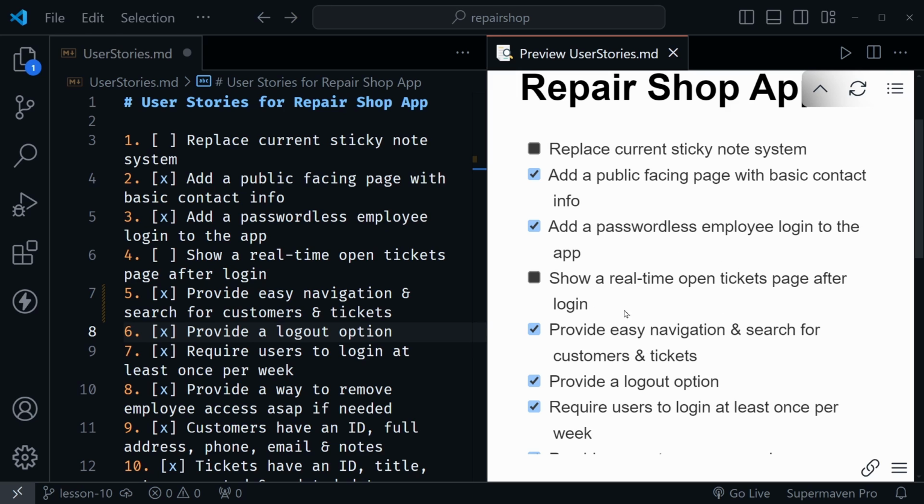Today we will be working towards this: show a real-time open tickets page after the login. But really I'm going to focus on customers, so working towards it, and we'll eventually get there.